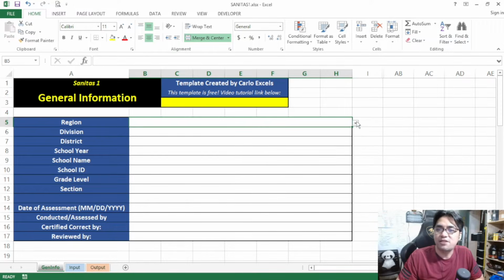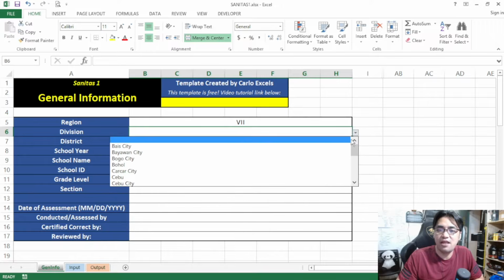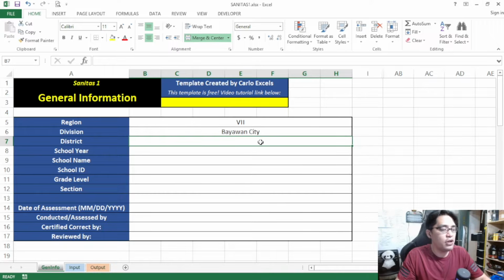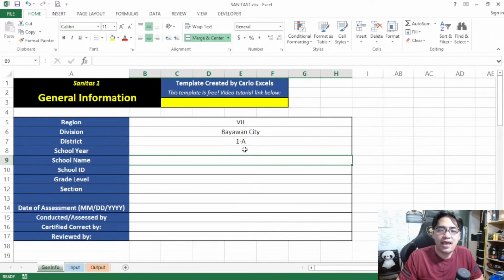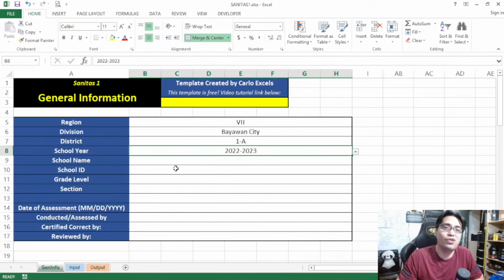So as an example, let's pick a random region. Let's say, for example, region 7, and then let's try Bayawan City. As for the district, you can simply enter that manually. For example, in Bayawan City, I belong to District 1A. Next, please pick a valid school year from the available drop-down box. In my case, for example, let's use 2022 to 2023.